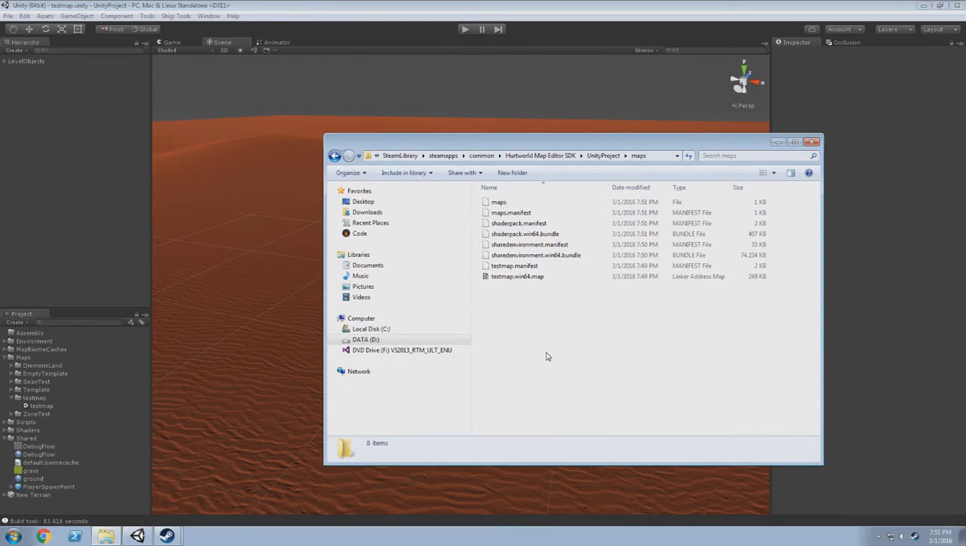Okay, there we go. So the files that you'll see generated, some of these aren't needed by you. We can't avoid having to generate them just for the way that we integrate maps into the engine. The only thing you care about at this point is your map name, win64.map.